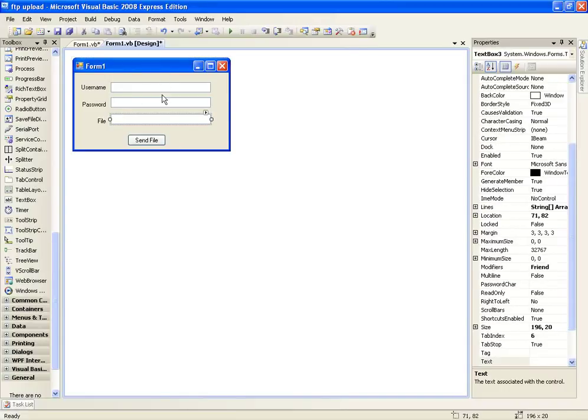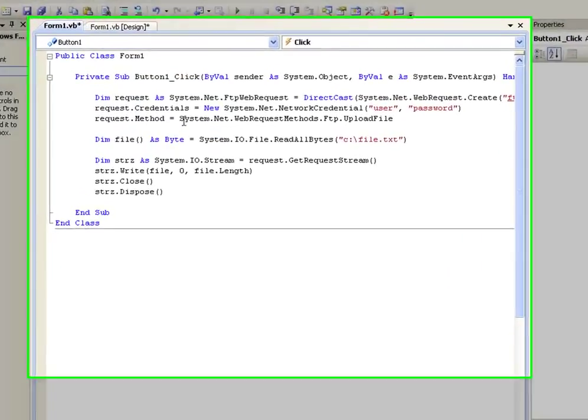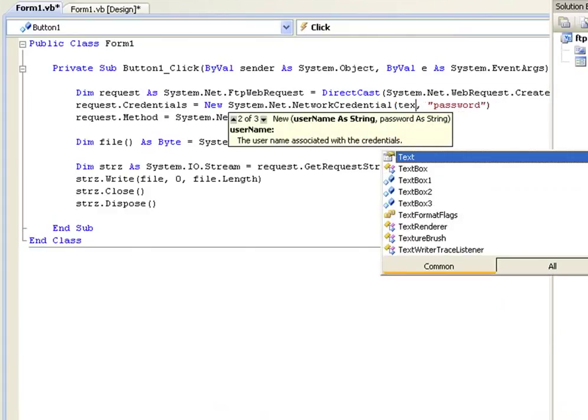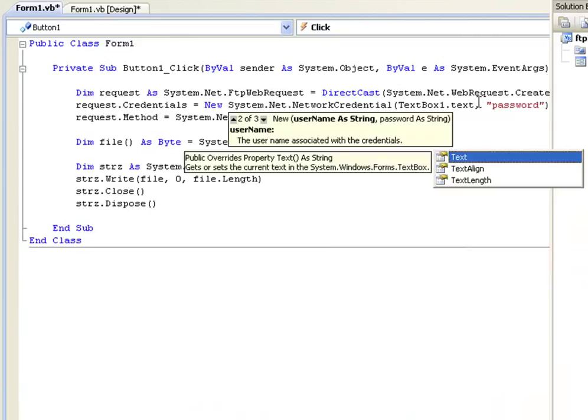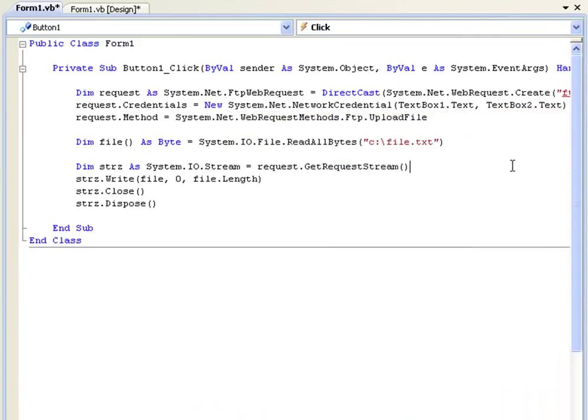So now that we have our text boxes set up, we can use the values that are entered into these text boxes as values for uploading our FTP. So the first one, text box 1, is our username, and the second, text box 2, is our password. So let's go to our code, and here we have user and password for our credentials. For the user, simply type textbox1.text for the username, sorry, and textbox2.text in place of the password.